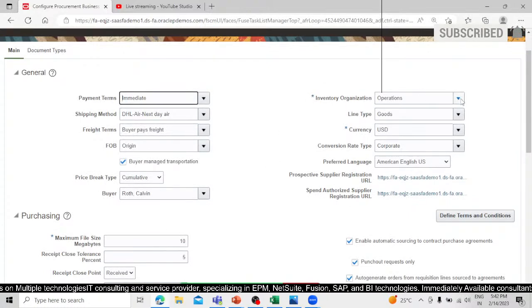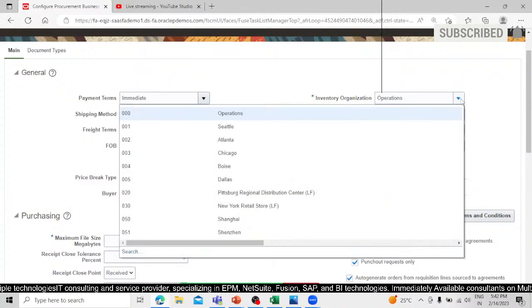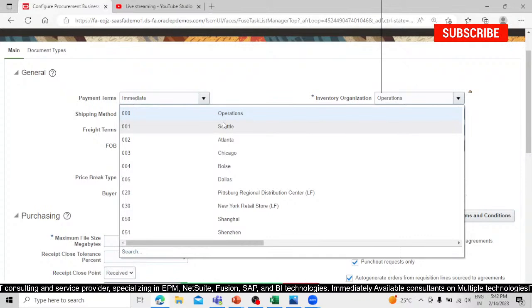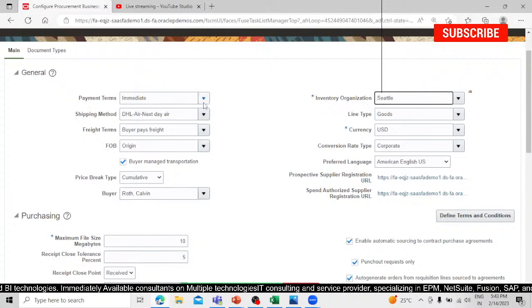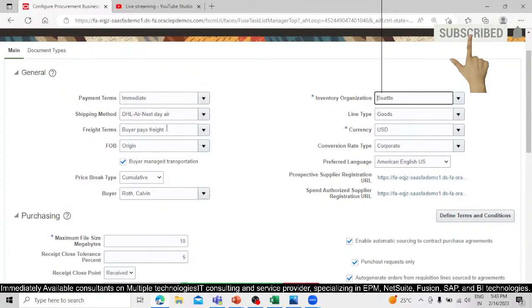Inventory is already selected. Yeah, the operations. No, go with the CTEL, right? CTEL is our inventory organization. I think item master is the operation, and this inventory organization is the child inventory organization, or you can say the physical inventory organization, right?